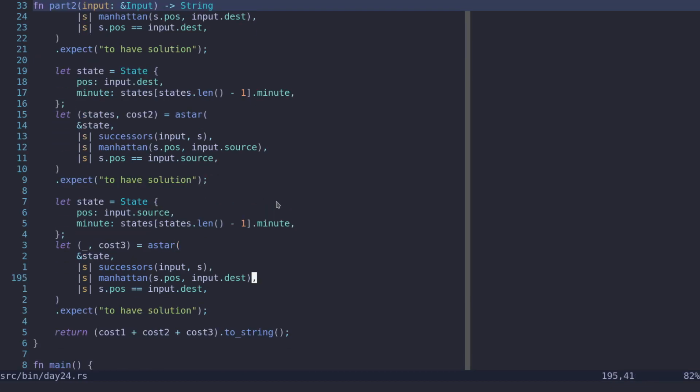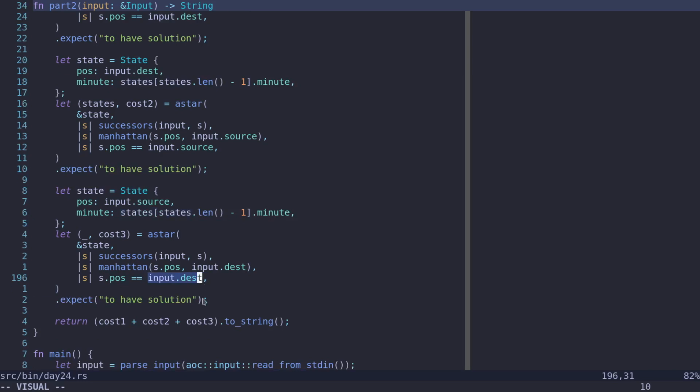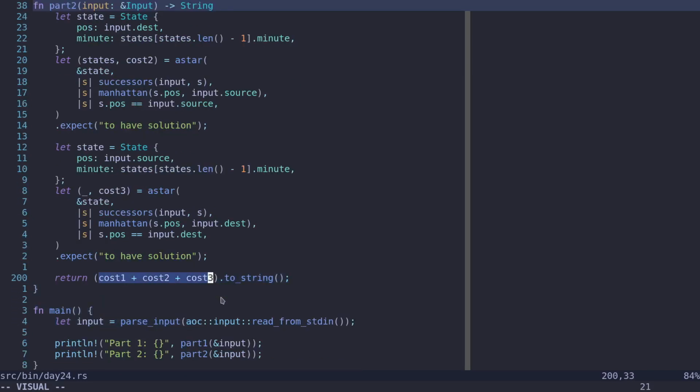I mean, this made the most sense to use instead of just passing the cost. And then we call the A star algorithm pretty much the same, but here we have to specify the source as the destination, and then again we have to initialize the new state now from the beginning, but again with the minute set as the last minute, that's the current time, and we have to move again to the destination. And we just add these three costs together, and that's the total cost to move three times on the map.